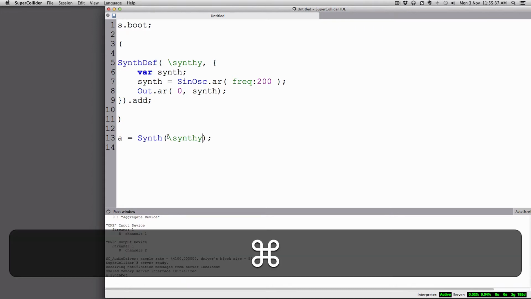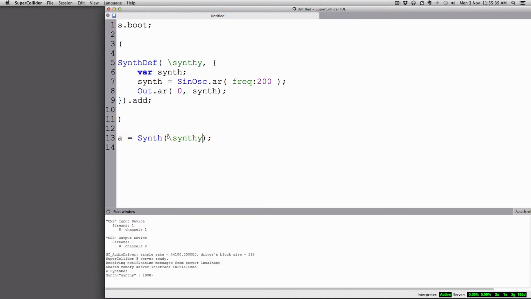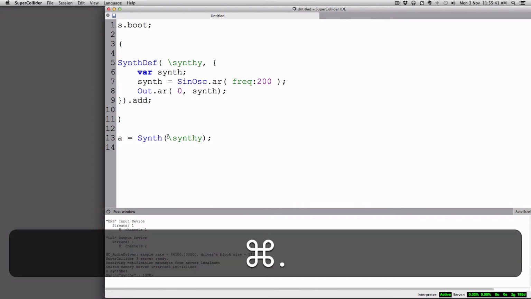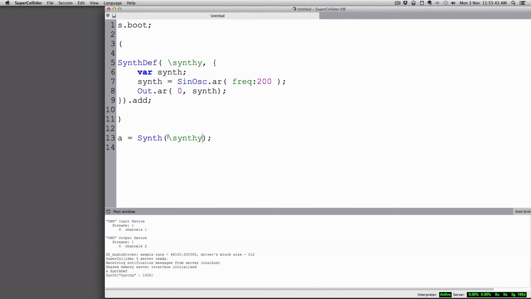So if I do a synthy, I should get a tone. And there you go. That's basically calling the SynthDef, playing the sine wave oscillator at a frequency of 200 out my speakers. Let's turn that down a little bit. So this is an instance of synth. This is whatever, a green Frankenstein or a blue one, but it's one thing.